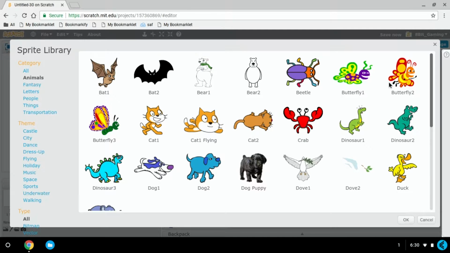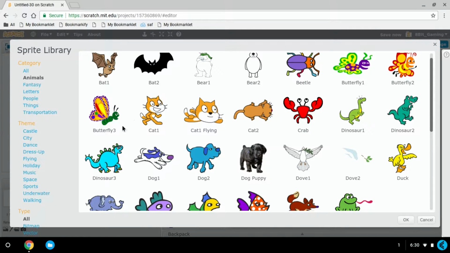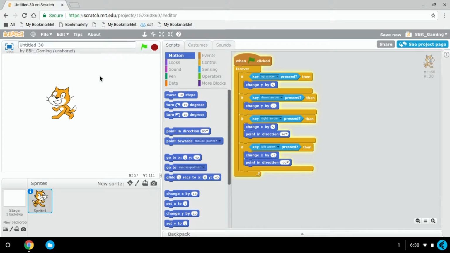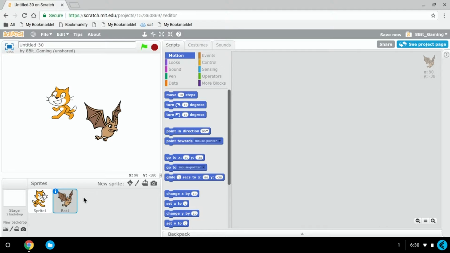So I can choose the bats, I guess. So I'll choose the bat. It should pop up right here. Yep. And now we're going to have a whole bunch of these flying all over the place.